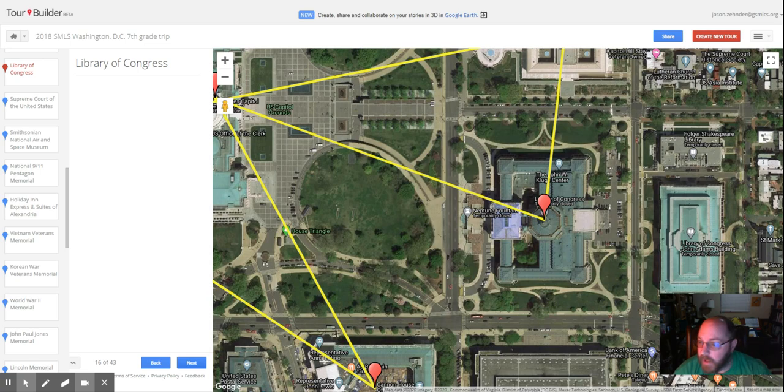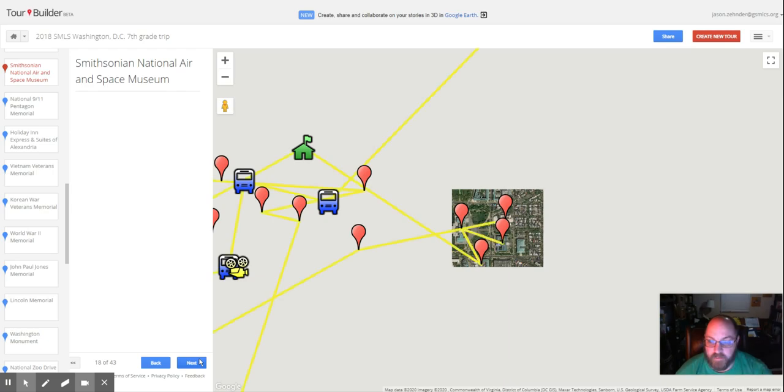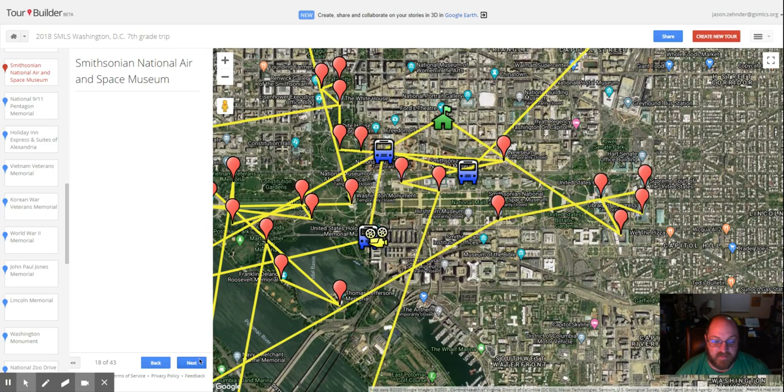So from there, we went to the Supreme Court of the United States. Of course, when we were there, they had a couple courts that were active, so we couldn't go into all the courtrooms, but we did get to wander around and see some neat stuff. From there, we did some of the Smithsonians. So I personally did the National Air and Space Museum, which is fantastic. It's got rockets and planes and neat things.